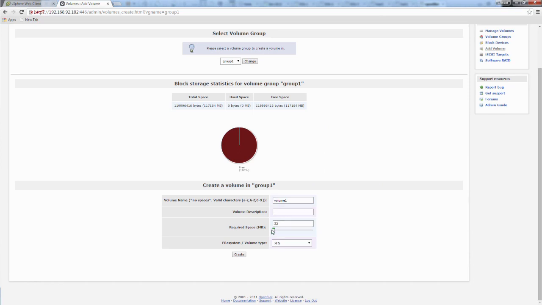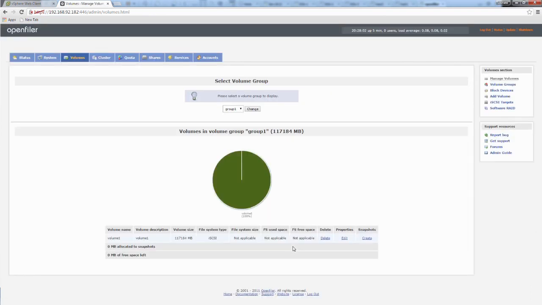Alright, so for the space, let's just use the maximum space that we have available to us. And then under file system I'll select block, since this is for block-based storage, because this is the disk we'll configure the iSCSI target on. And then next I'll just hit create at the bottom here. Okay, so now we have our volume 1 created, and it's for the iSCSI target.